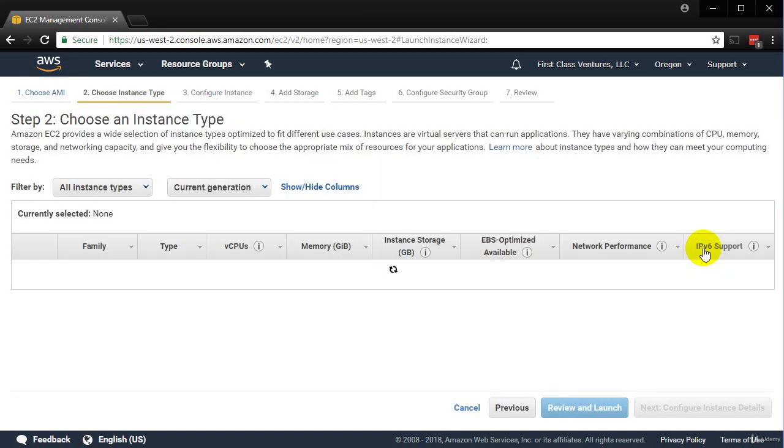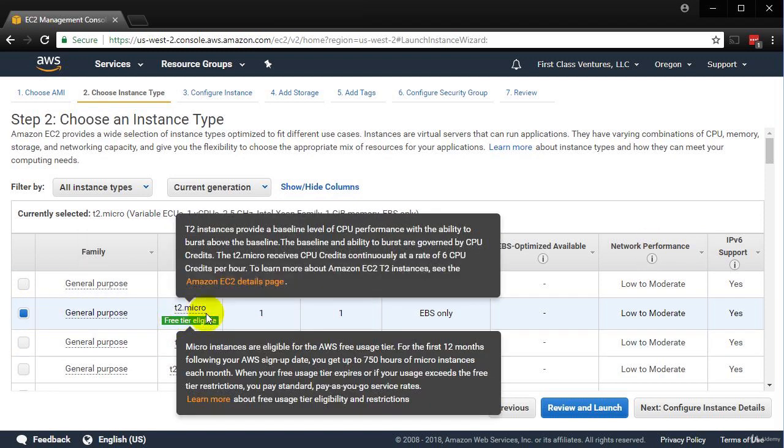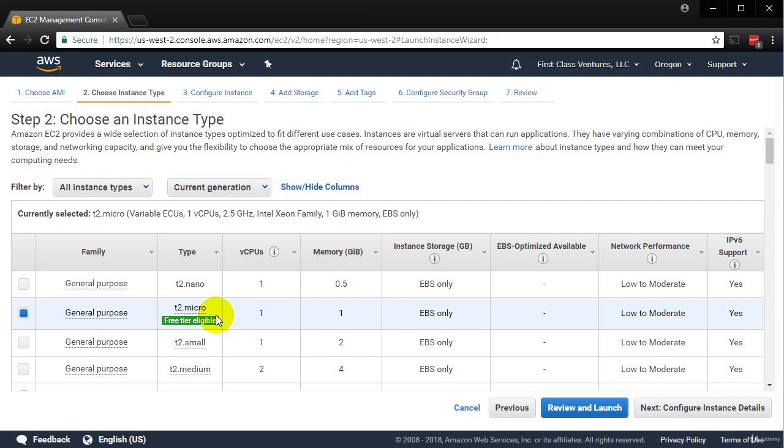So we click Select, and you'll see that it automatically defaults here to the free tier eligible T2 micro, and it's just going to give us 1 GB of memory and 1 CPU. Now this is probably not going to be adequate for a lot of production installations, but for the purposes of an installation video and for you to practice setting up an Odoo installation, this is absolutely perfect. So we don't even really have to go to these instance details. There's nothing we need to change.